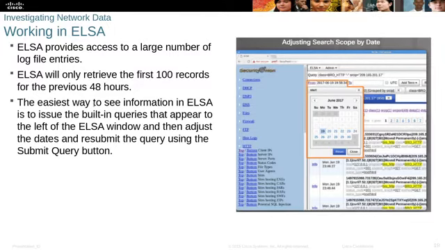And the easiest way to see information in ELSA is to use the pre-built queries that appear just to the left hand side of the ELSA window, and then adjust the dates and resubmit the query using the submit button.